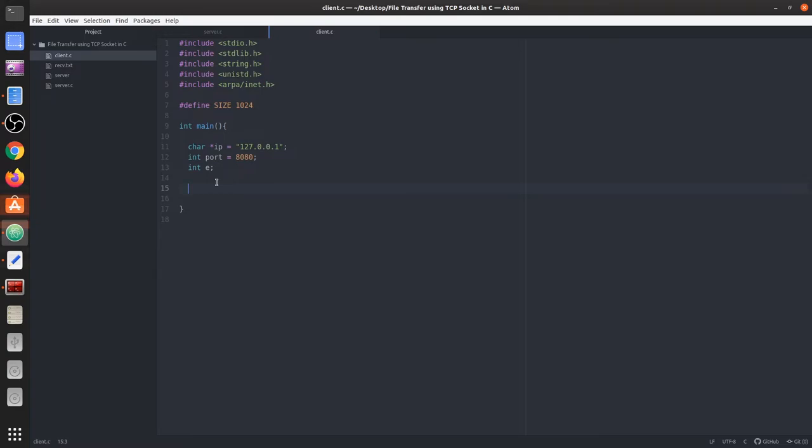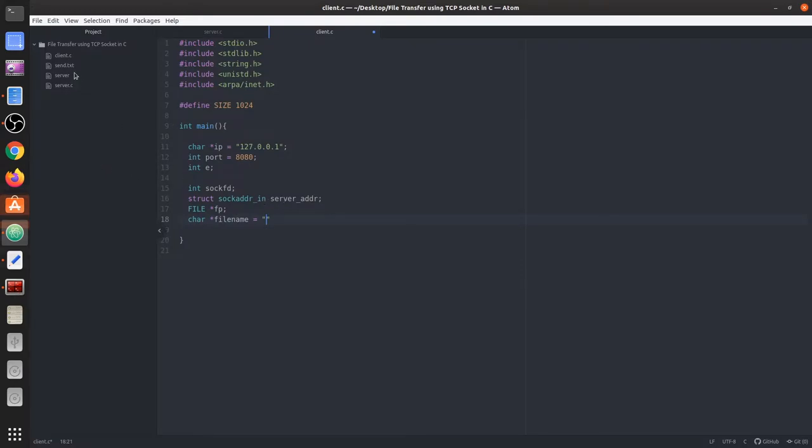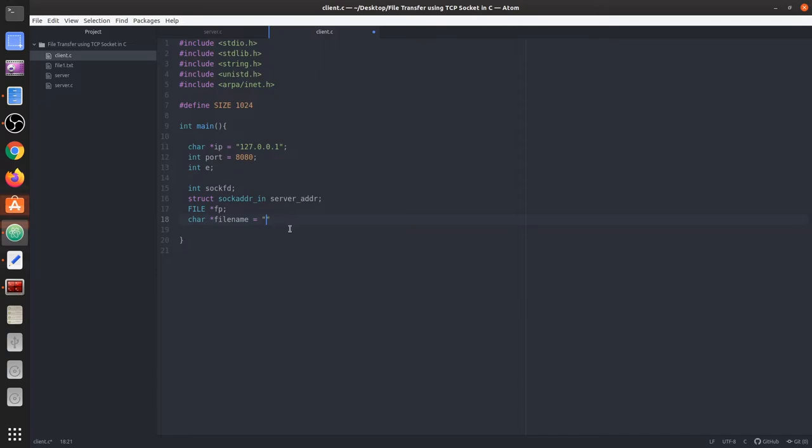Okay, we have specified the IP address and the port again. Socket fd, struct sockaddr_in server_addr. Now we specify the file pointer, file descriptor. Okay, file name. So the file name is the file the client is going to read. Okay, let me rename this file as send. It will be confusing. Let's write it as file1.txt. It will be easier. So we'll name file1.txt here. This is the path for the file.